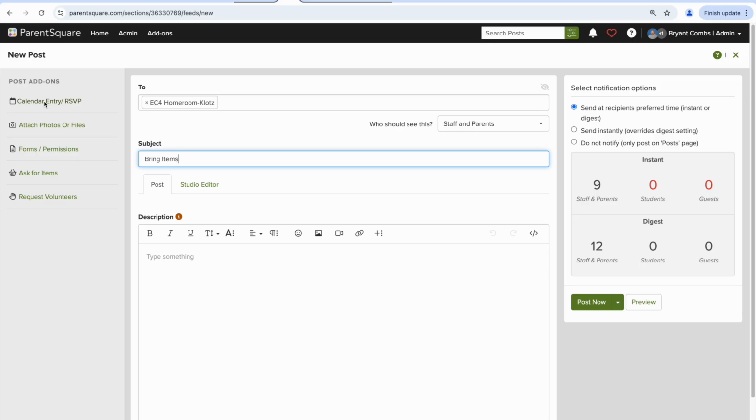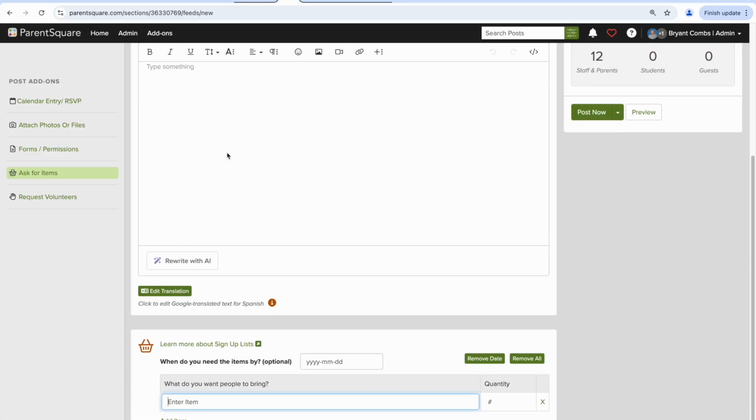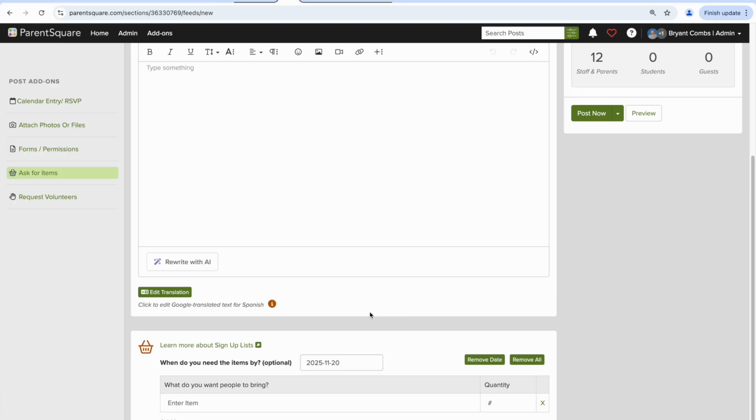So if you're looking for volunteers for something, talk to your homeroom teacher that you're helping out, but I still think the RSVP would probably be best. But asking for items, when we click that, it does bring up the same thing beneath our big box here. When do we need the items by? Let's go ahead and put November 20th again.